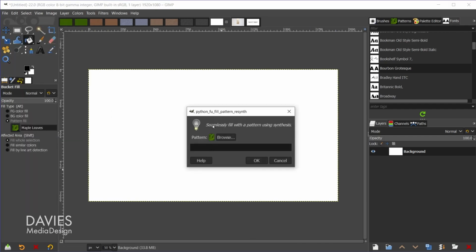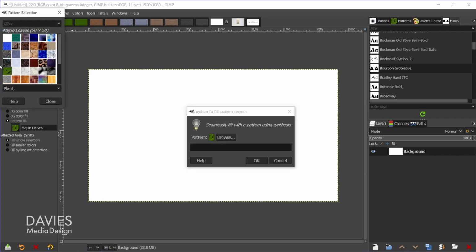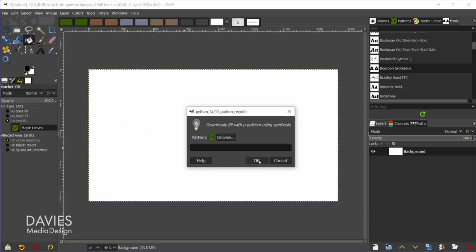And here you'll see it says seamlessly fill with a pattern using Synthesis. So here is our pattern. I can click and hold on here to get a bigger preview of this. And you can always click browse and look through here to find a different pattern. I recommend going with any of the textured patterns. Those work really well in here. So the maple leaves one, and you've got a few that are related to stone. This one's called crack. This one is going to be a leopard pattern. So we'll get more into these a little bit later on. Let's just go with the maple pattern here, and I'll hit close. And I'll click OK.